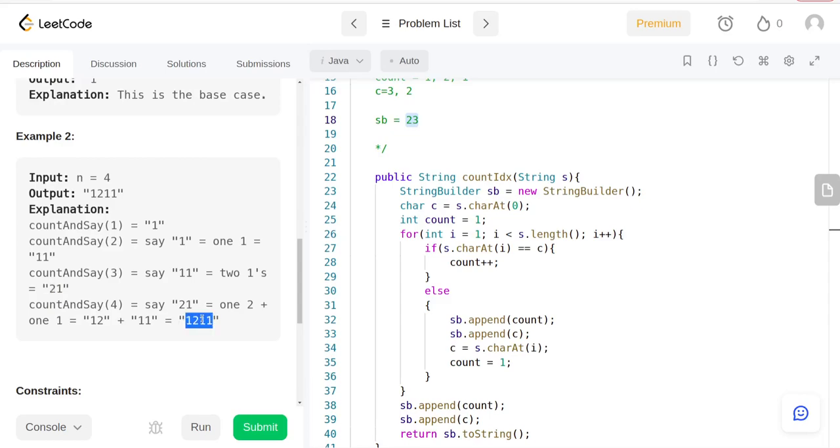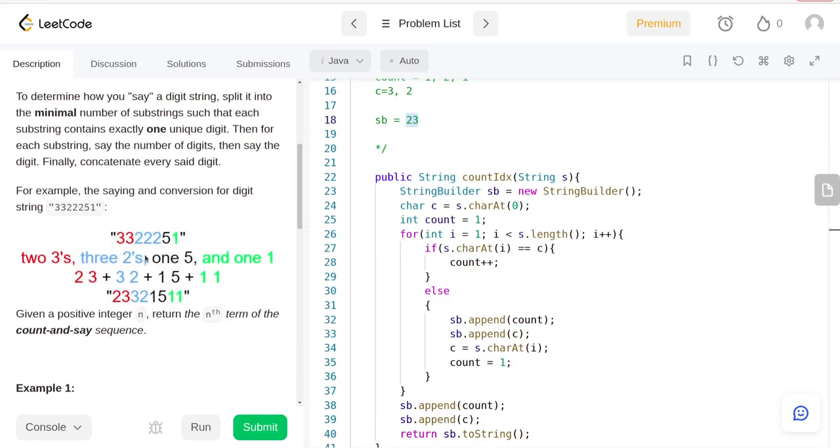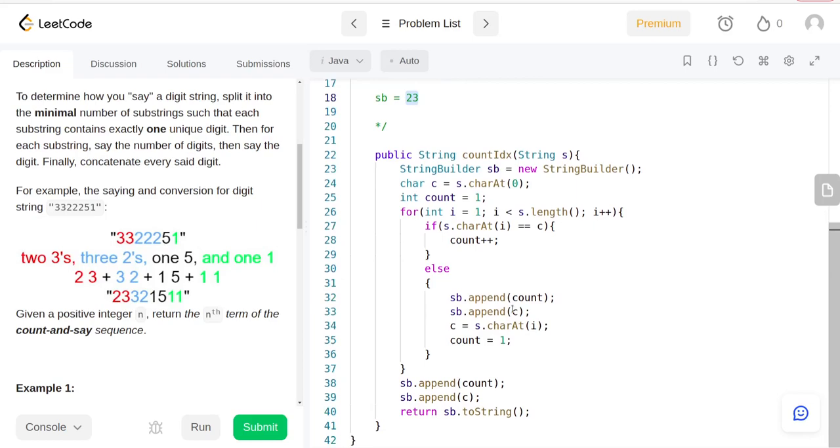So what I'm trying to say is maybe you may think that the string keeps increasing, but that may not be the case. Look at this one, where it's a long string here, 3 3 2 2 2 5 1, which became 2 3, which became barely bigger than the previous string. So it is not exponentially, or by any easy mathematical formula, changing like that.